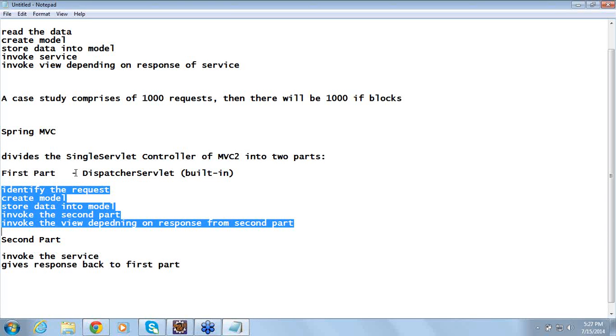Whatever the task the first part is taking care of is built in. It means I am not responsible for that. That is being taken care of by your built-in servlet called the dispatcher servlet.